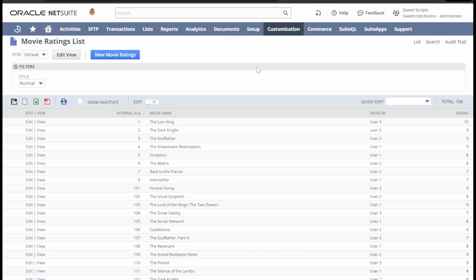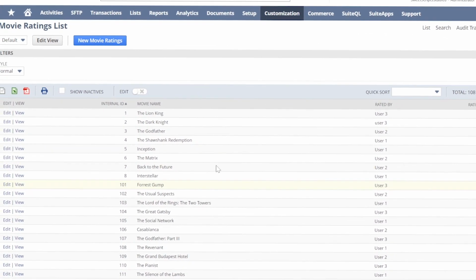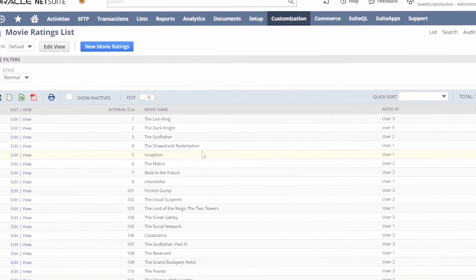So in this movie rating custom record, I have around 108 records so far. Here you can see all the movie names, rated by, and the ratings on the right hand side, and here you can see the internal ID of this particular record which I have created. So we're gonna make use of these records as an input to my MapReduce script.